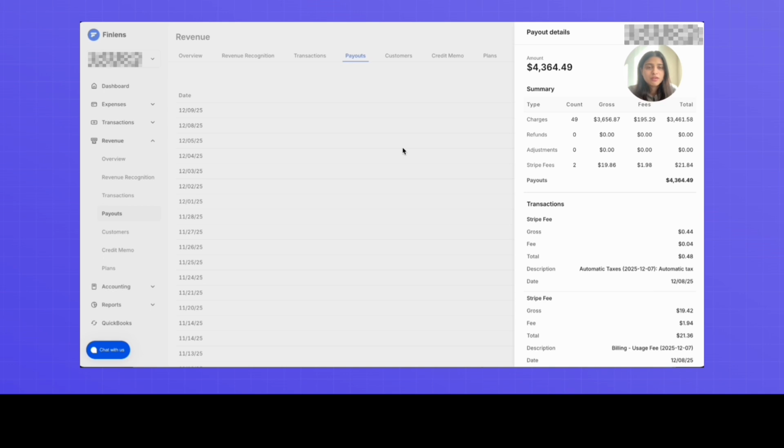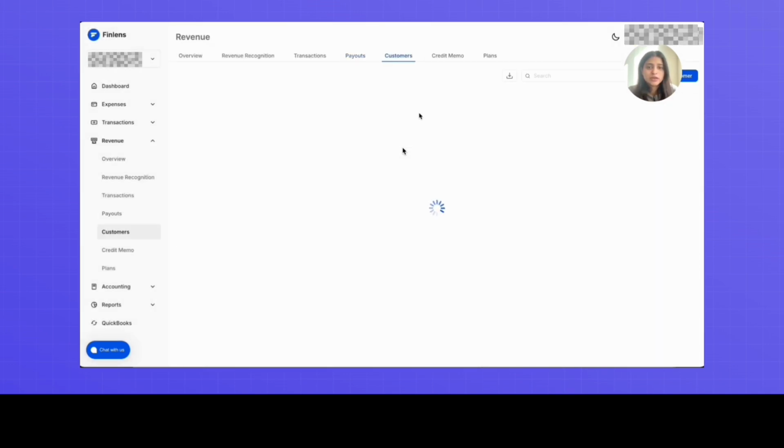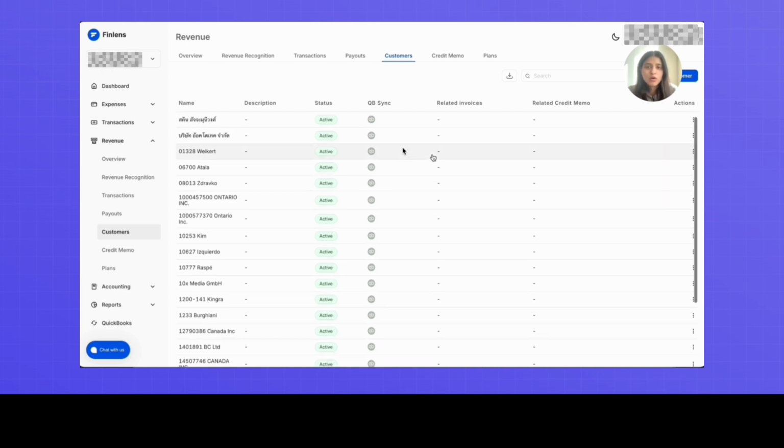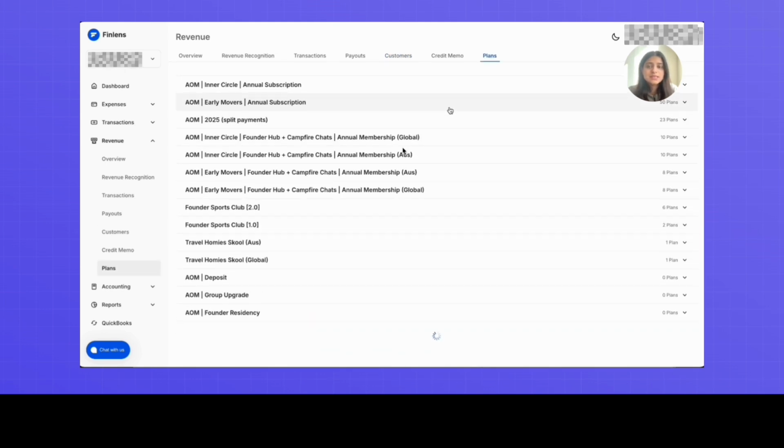Then we have the customer tab. The customer tab is basically a list of all the customers that you currently have. It will show you their status and if they are QuickBooks synced or not. Then we have plans. These are all the plans that you are currently active on.